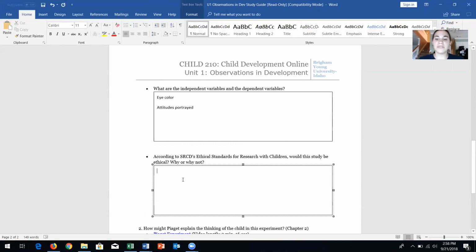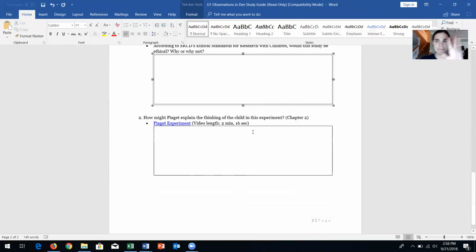This ethical standards for research with children, just answer: would this study be ethical? Why or why not? This SRCD's standards isn't really in the textbook very much, so don't worry about that. Just explain to me if you think this study would be ethical or not in today's society, why or why not, using some of the information that you know about the Institutional Review Board, the IRB that's discussed in the textbook, consent with minors, things like that. So just discuss that. And then the Piaget question is straightforward. You shouldn't have any concerns about that.